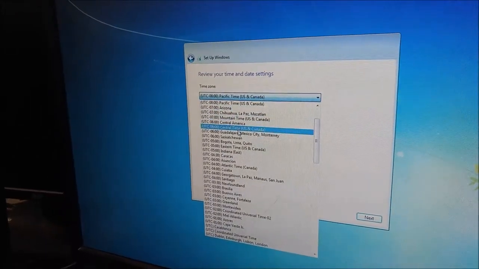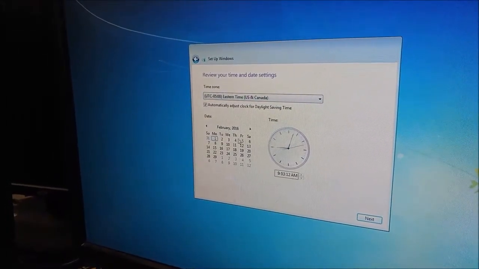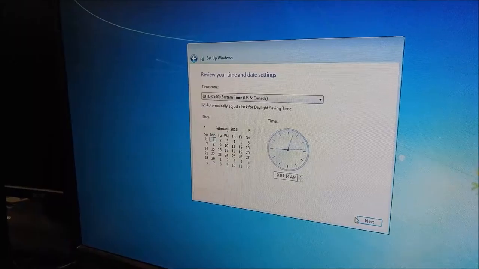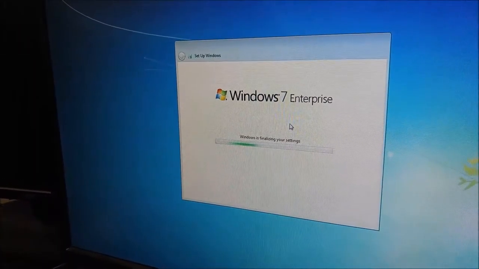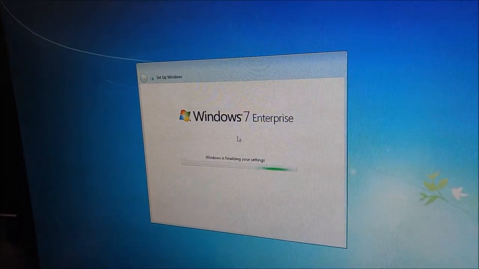You're going to switch to your time zone, and we are in Eastern Time. Make sure the date's correct, which it is, and hit next. Windows 7 should finalize all your settings, and then boot up.